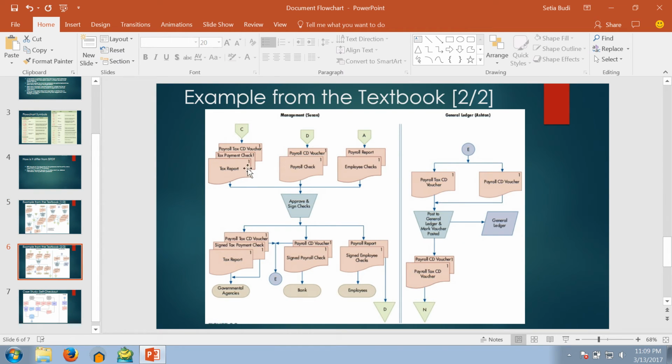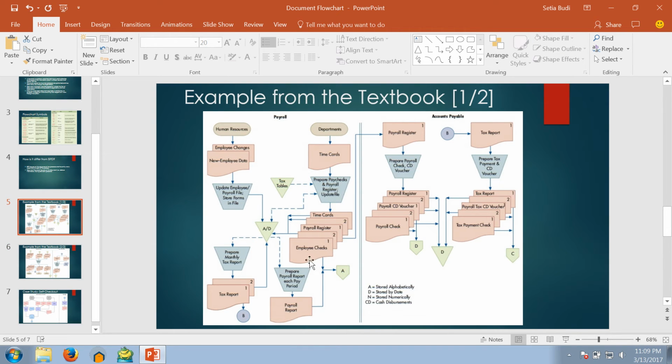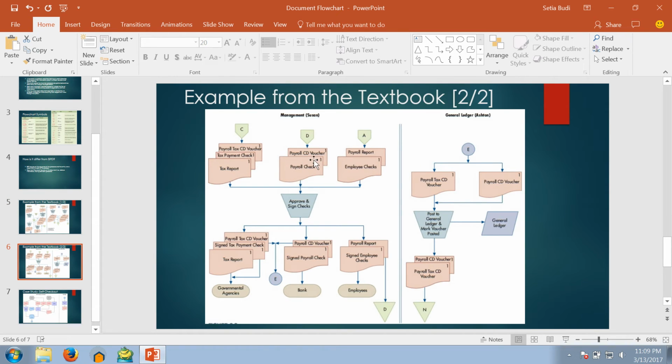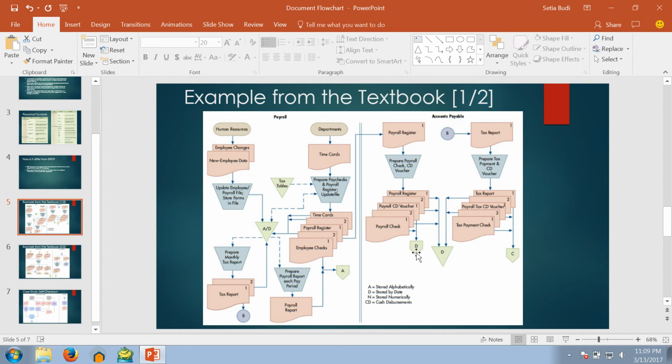This is the next page. This one means C. It means that this data came from C point. C point means from this point. And then this document, these two documents came from D point. So it means that this document came from this point. Okay.